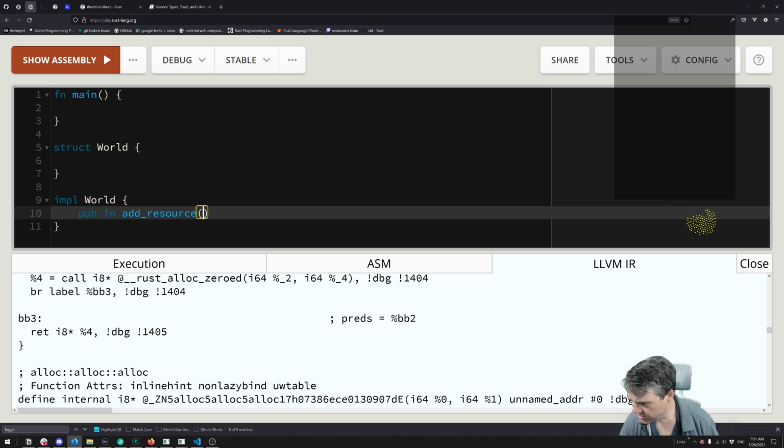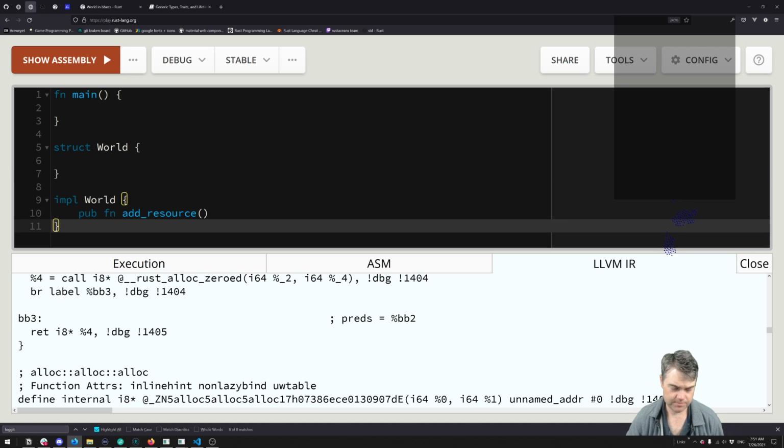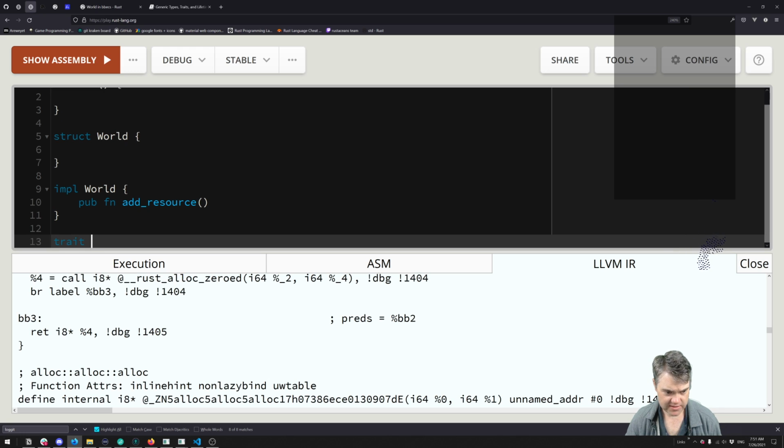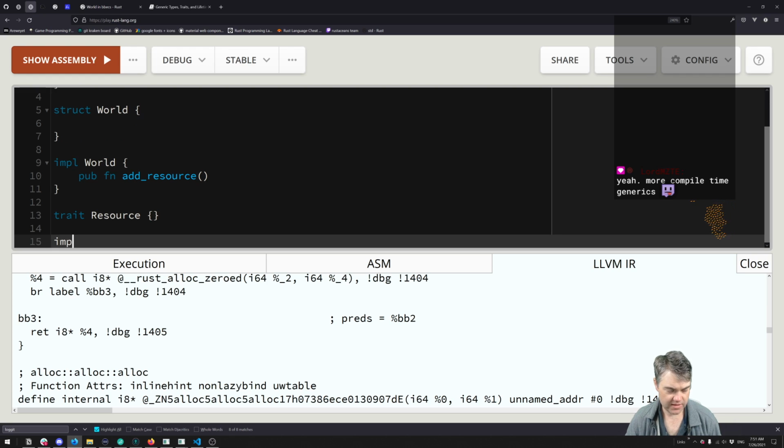Now, are you talking about not using generics at all? I think you're talking about not using dynamic dispatch, right? I suppose we'd have to have something like a trait Resource. We don't have anything in there. Then we'd have an enum for my resources.